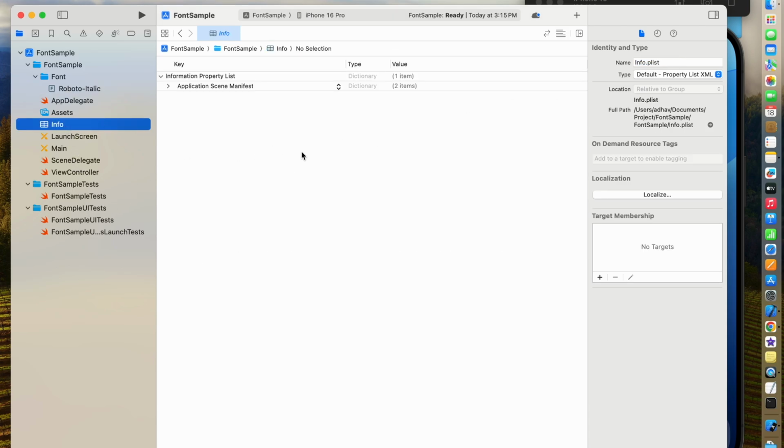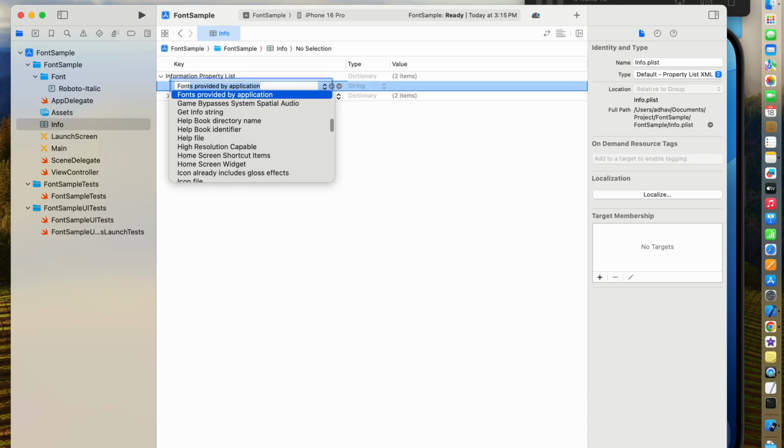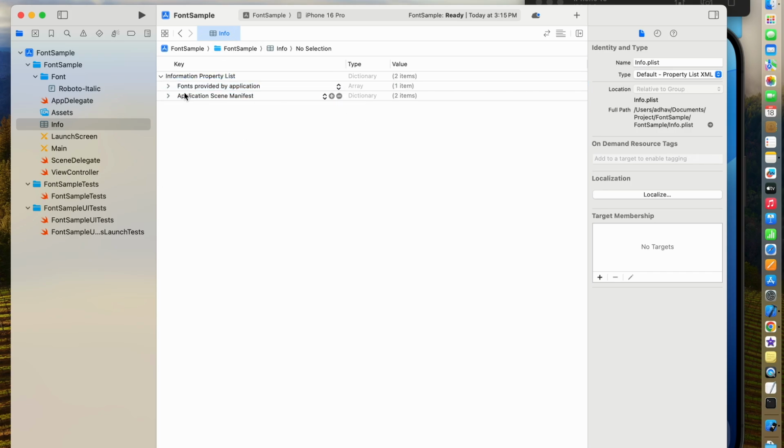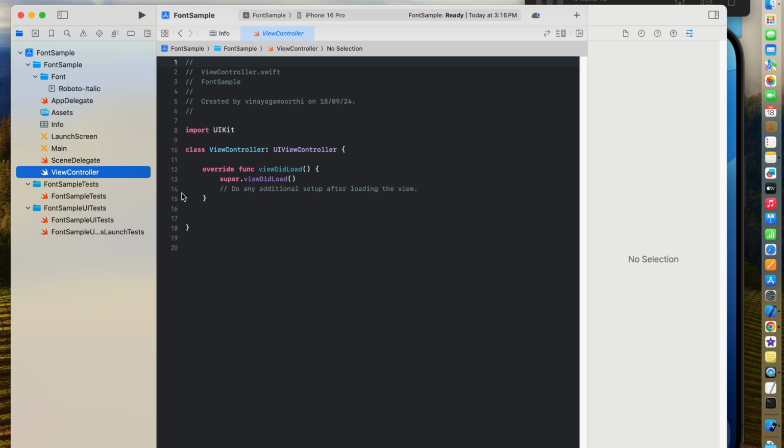Now second step, we are going to add a font to the Info.plist. Under the fonts provided by the application, we are going to add the font name. Now we are going to check in what name the system uses our font. For that, we have to write a couple of lines.